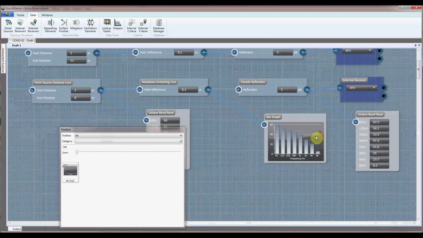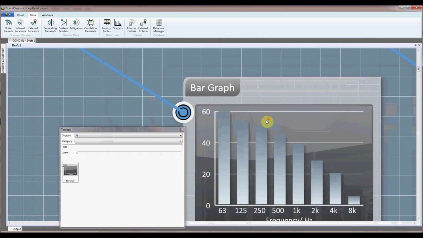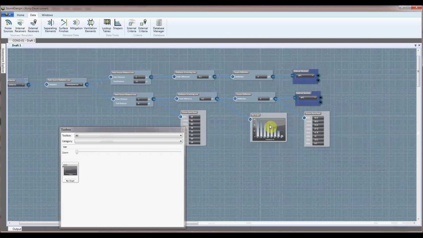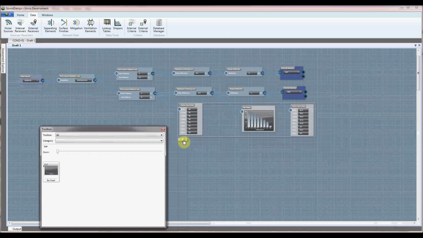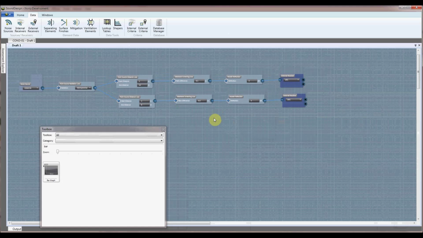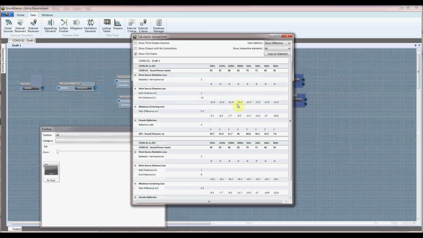All of the graphics on the canvas are built using vector graphics, so you can zoom into your heart's content and it will still stay sharp. Let's just get rid of those there because we don't really need those at the moment. And we can also look at this in a spreadsheet view by pressing F2. So we can see now we've got our starting noise levels here from condensing unit 1 to AP1. We've got our radiation loss, distance loss, screening loss, reflection, and overall levels at AP1.